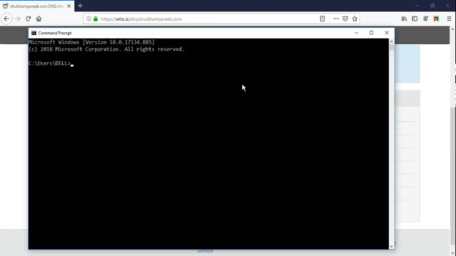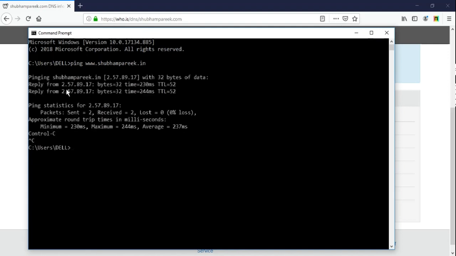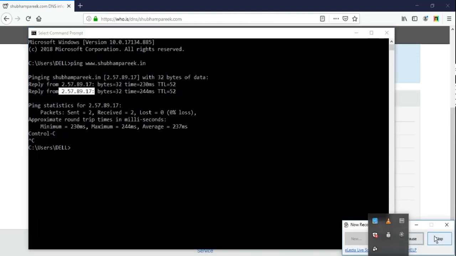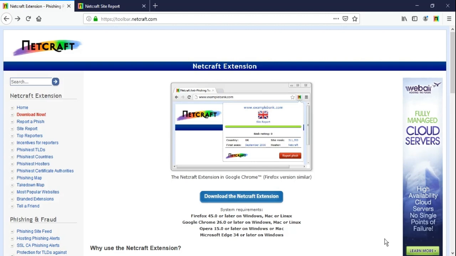Let's see one more method of finding the IP address of a website. Let's open command prompt and type ping www.shubhamparikh.in. Remember, this is the same IP as we have seen from the WHOIS website or WHOIS database. In the previous video, we used the WHOIS database in order to collect information about the owner of our target website. Now, let's try to find out some more information regarding our target website.